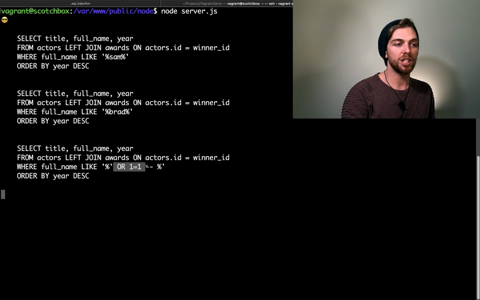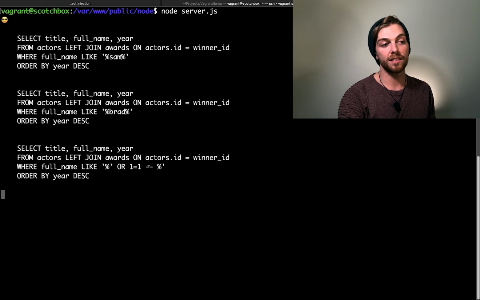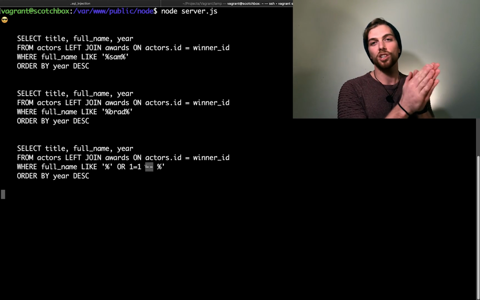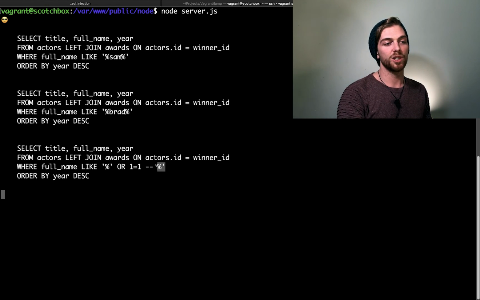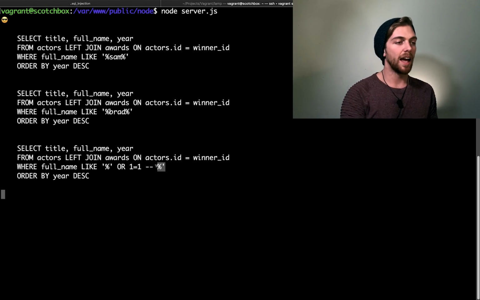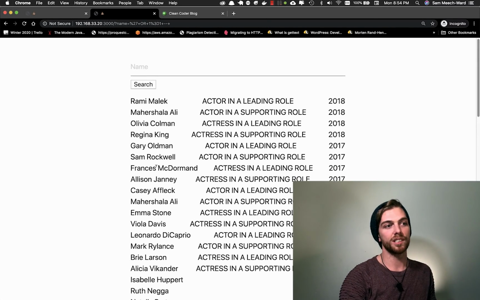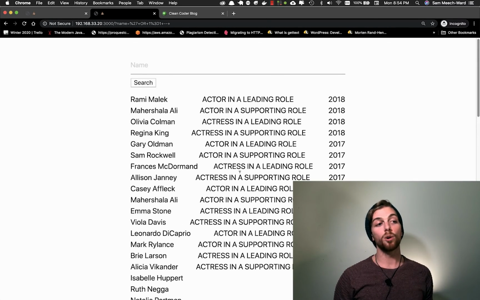And then this dash dash here is a comment in SQL. So what I'm trying to do is just comment out the rest of the line. I don't want any of this stuff to appear in my statement. And I can see that this works. This shows every single actor to me. So I know that this form is vulnerable to SQL injection.